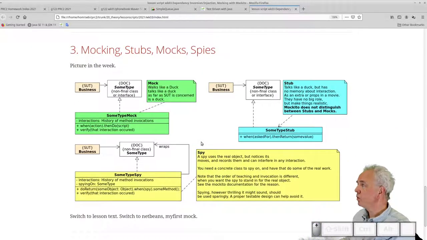To do that, in this course, we will use Mockito, which is a mocking library. And it's one of the most popular mocking libraries in the Java world. And that's what we will be doing. And the idea is actually quite simple. What you do is Mockito makes you a special version of the class that needs to be used. And those classes are called DOCs, or depended-on components.